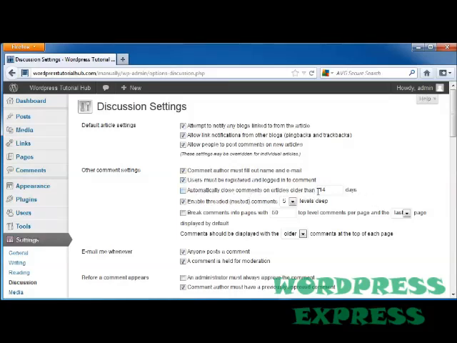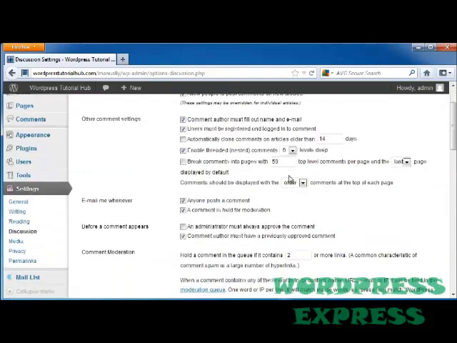You can automatically close comments on articles that are older than 14 days. You can enable nested comments up to 5 levels deep, meaning someone can make a response, someone can respond directly to them, and so on down to 5 levels deep. You can break comments into pages with how many top-level comments you want on a page, and if you want those as first or last by default. Next, the comments should be displayed with the older comments or the newer comments on the page.